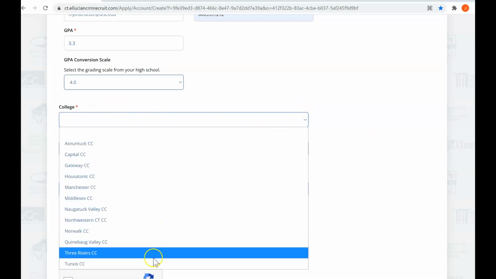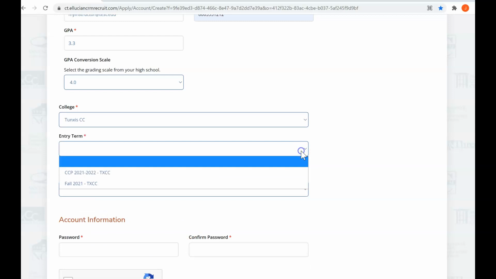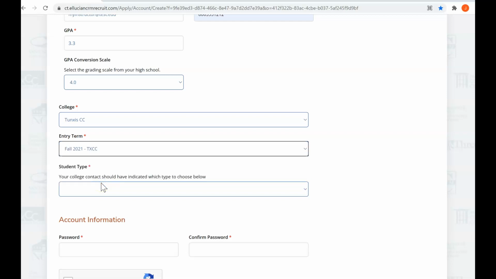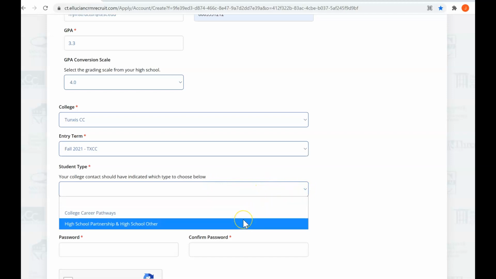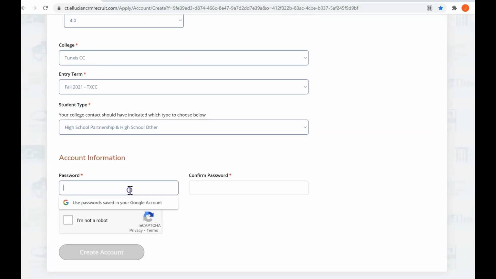And for your dual enrollment or dual credit experience, you're going to be going to Tunxis Community College. And right now we're going to say it's the fall term, but if it's the spring term, no problem. Just select the correct term that you'll be taking the class. And for student type, you are a high school partnership or high school other. It's important we get your statuses correctly because there are a few different programs that you could be.